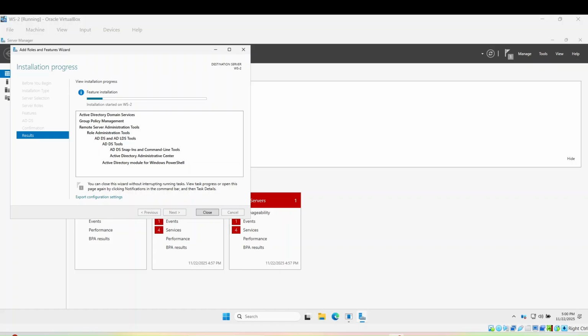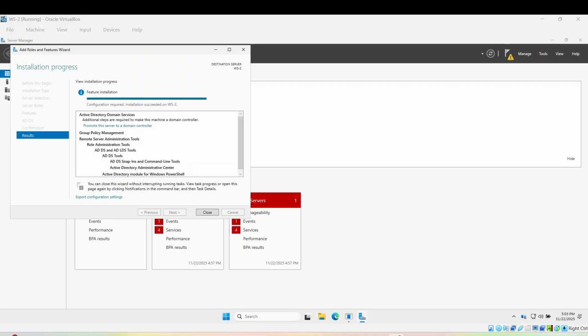That can take a little while, around 3 minutes or so. We're gonna pause a little bit, and when it's full, we're gonna come back. After that is complete, we're gonna click to promote the server to a domain controller. You click right here.